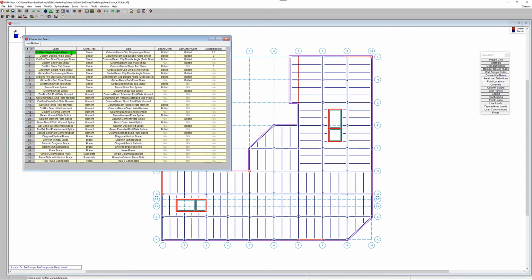And to start, we can see that we have labels for each connection. So basically the name of the connection. Then we have the connection type: a shear connection, a moment connection, brace, base plate, truss connection. And within that group, we have the specific type of connection that fits into that group. So in this case, a column beam, clip angle, shear connection. Now, each of those also has the ability to define the beam connection type, maybe bolted or welded, or the column girder connection type, bolted or welded. And some even have the option to set the eccentricity right here in the software.